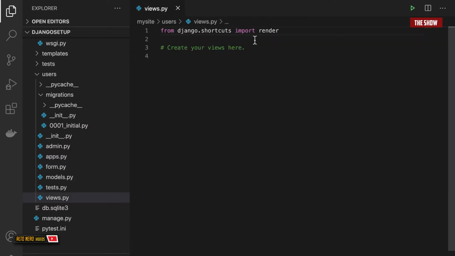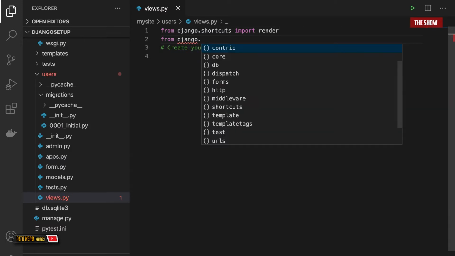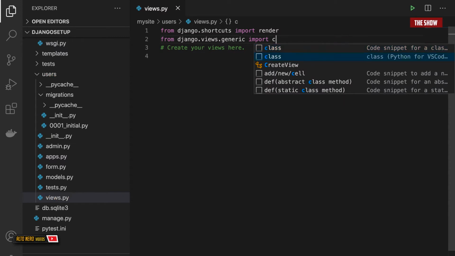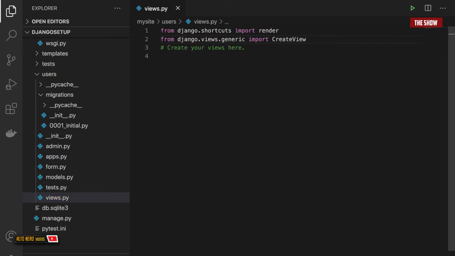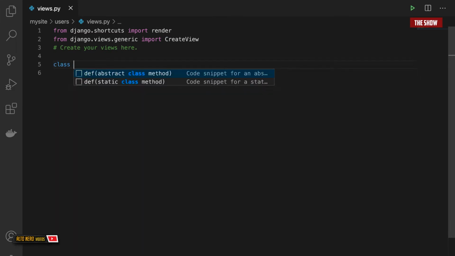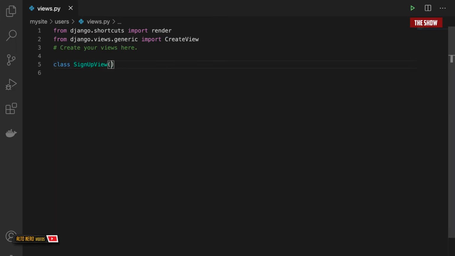To do this, I'll be using the class-based view provided in Django. So what we'll say is that from django.views.generic import, I need the CreateView because I would like to create an object. If I hover on this, it says view for creating a new object with a response rendered by template. I'll come over here and I'll say class SignUpView, which will inherit from the CreateView class, which is a class-based view provided by Django.